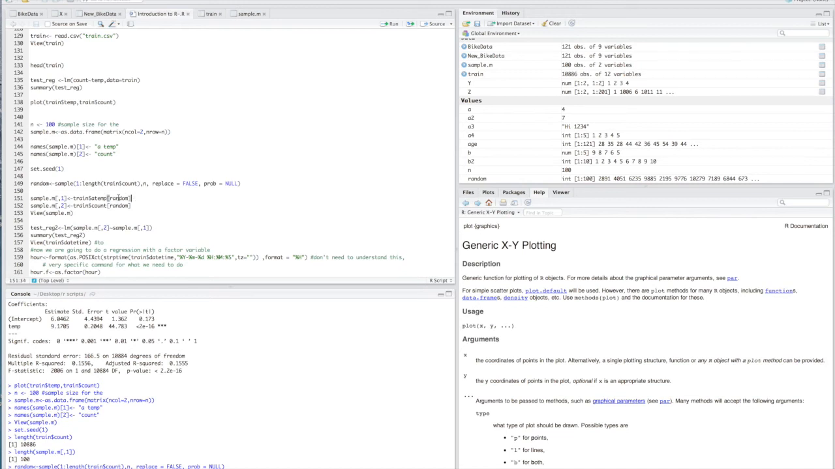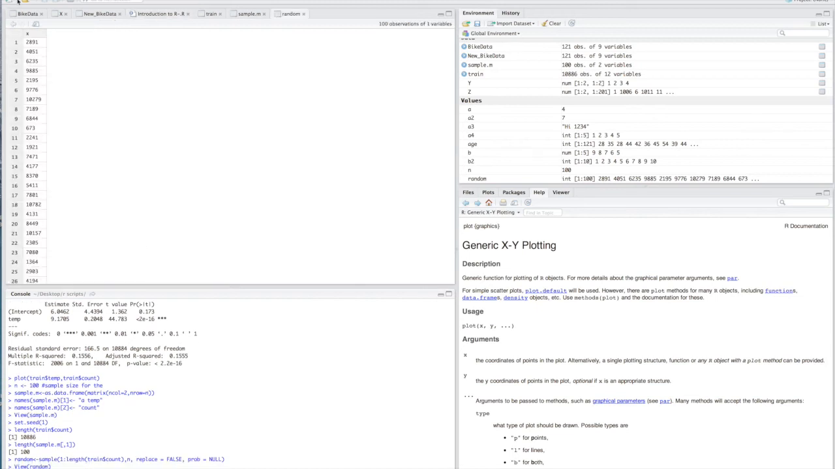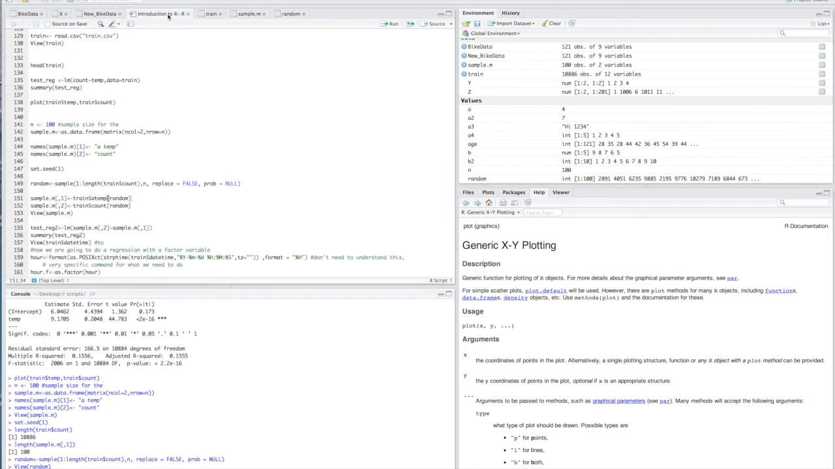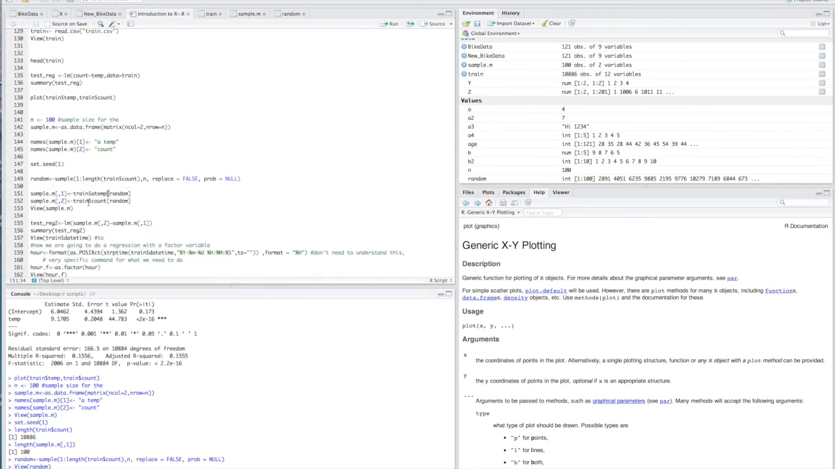So this stores train$atemp, and then in brackets random. So random is, of course, sorry, we'll view that again. So random is all these lists. So basically, it assigns train$atemp at all of these row positions to the sample.m matrix, and then the same for count.